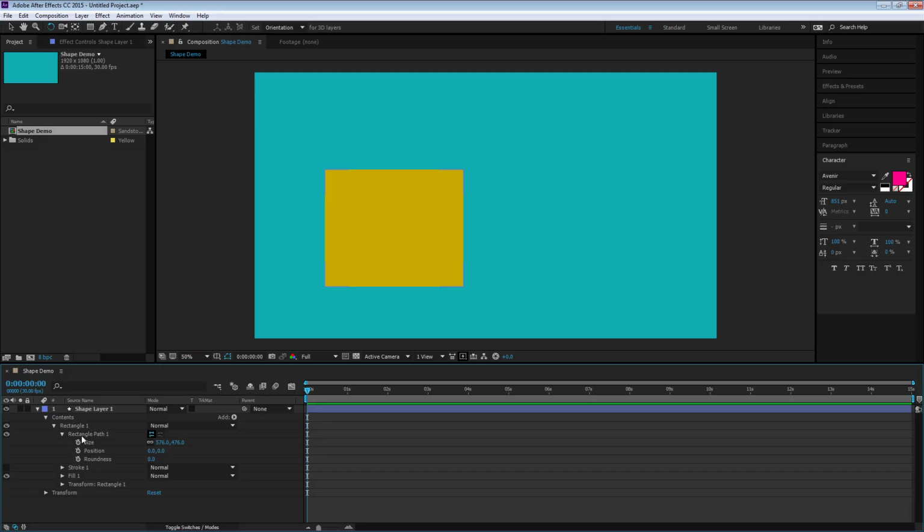First, rectangle path. We can change the size of our rectangle path, manually enter it. If we want it to be exactly 500 by 500, we can do that here. Unlink, how about that? 500, 500, which makes it look awfully similar to that solid that we created just a moment ago. We can change its position here, and we can change the roundness. So we can easily make rounded rectangles out of rectangles using these settings under rectangle path.